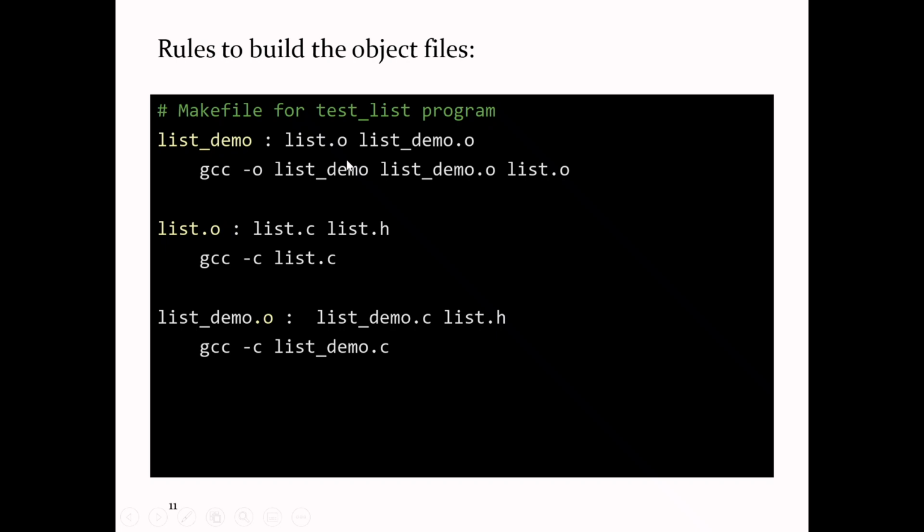Now, it's also the case that if list.o exists, but one of its prerequisites has changed, then make will automatically rebuild list.o. So it will actually go through recursively and look for all of the dependencies. It'll look for the file that's changed. If a file has changed and is a prerequisite for one of the targets, it rebuilds the target.